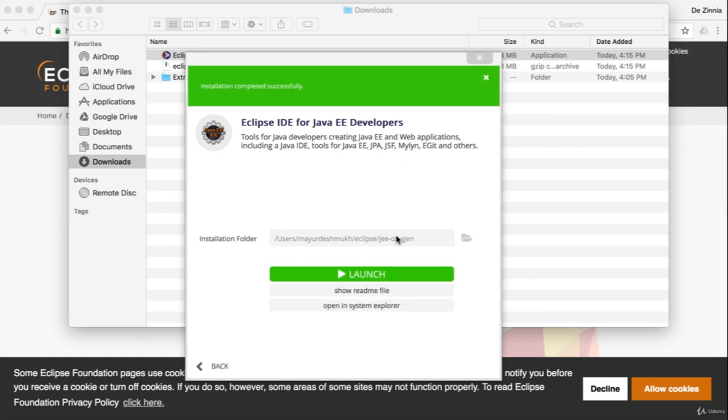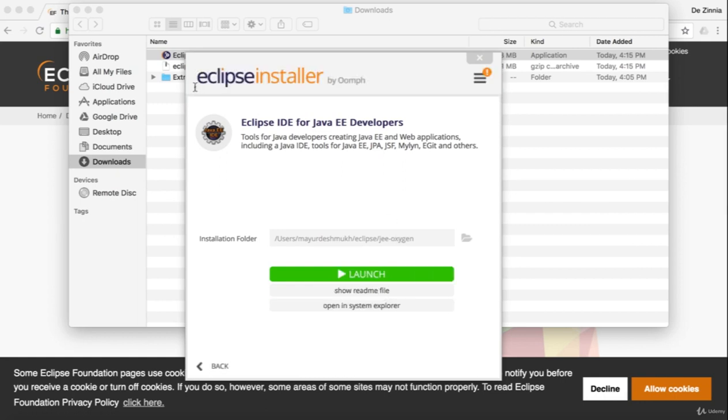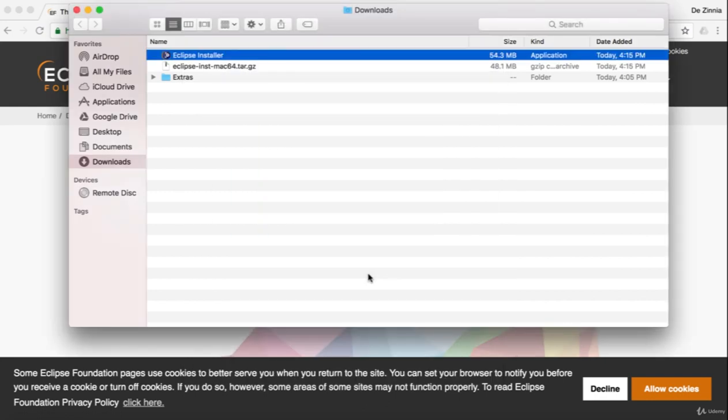And that's it. Eclipse is installed successfully. You will see this message, the green one, which just disappeared. And when it is installed successfully, you will see a button to launch it. Click on it and Eclipse will start to launch.